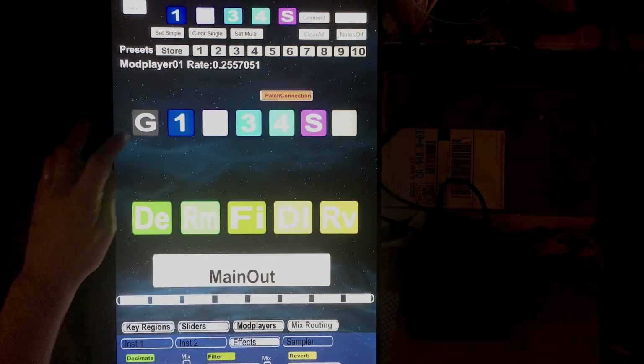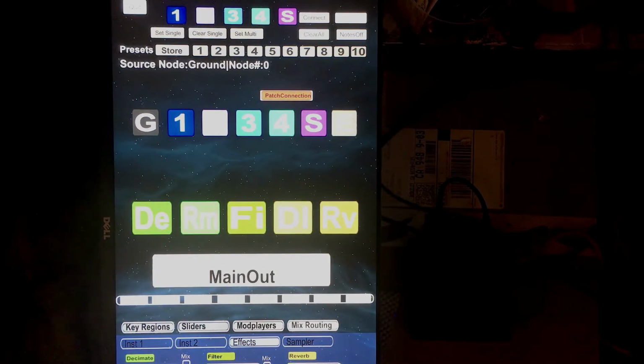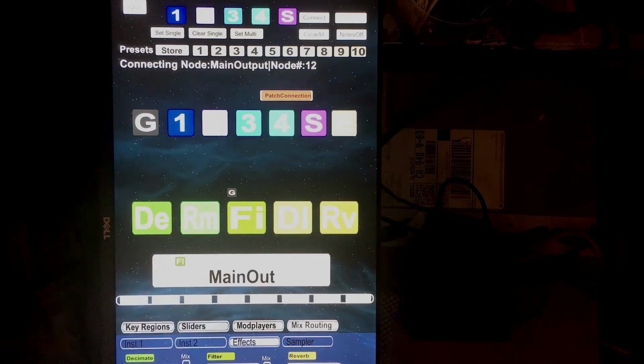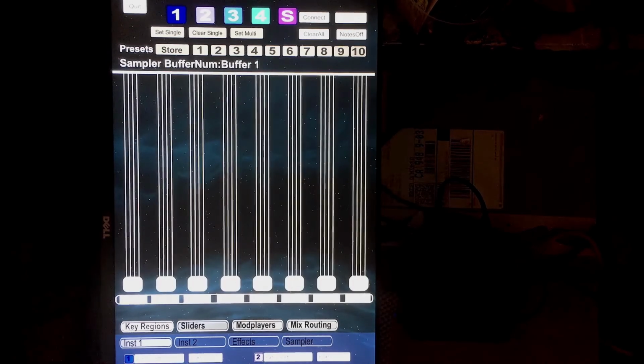All I have to do is press patch connection, and then I press the source, then I press the destination, and then if I press again, I'm setting another source and then the next destination. So for example, if I want to patch from one thing to an effect, and then from the effect to the main output, I can simply tap in this particular order. And that's a rough idea of how this worked.